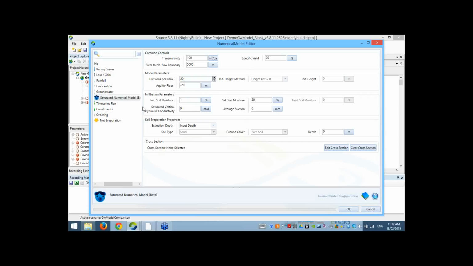This third pane deals with some of the parameters for the unsaturated zone. We'll use an initial soil moisture of 20%. We want our saturated soil moisture to be greater than our initial one, so I'll put 40%. We'll set a saturated vertical hydraulic conductivity of 1 meter per day, and the average suction, which is the suction at the wetting front, we're just going to use 0.1 millimeters. It doesn't actually matter for this example.